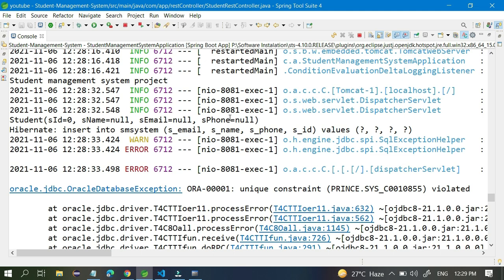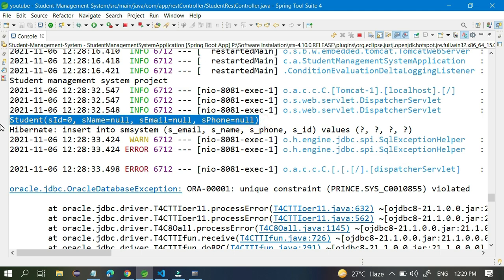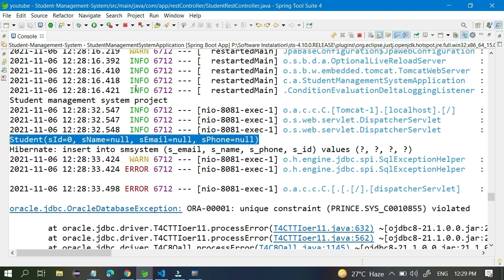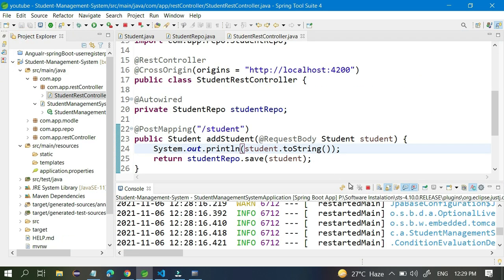Okay, so we need to understand how the data is going. At the request body student, we are sending data, it's printed data, request body student, post mapping, it's also fine.